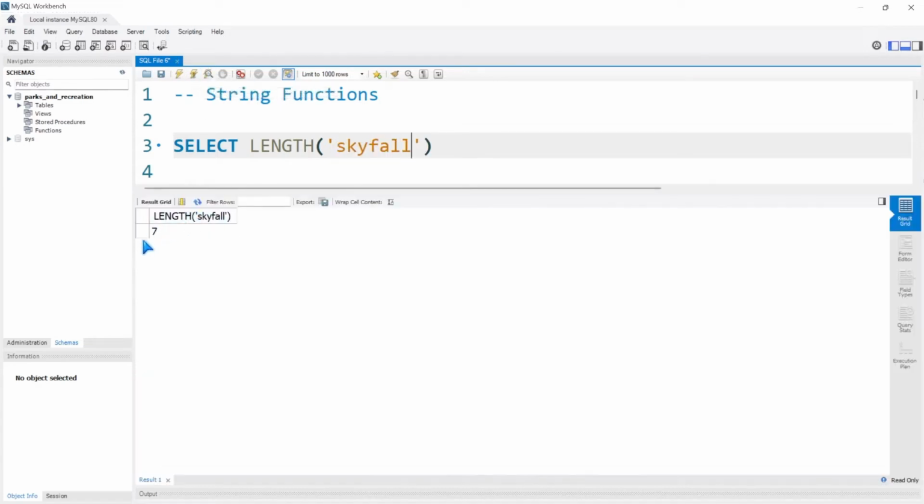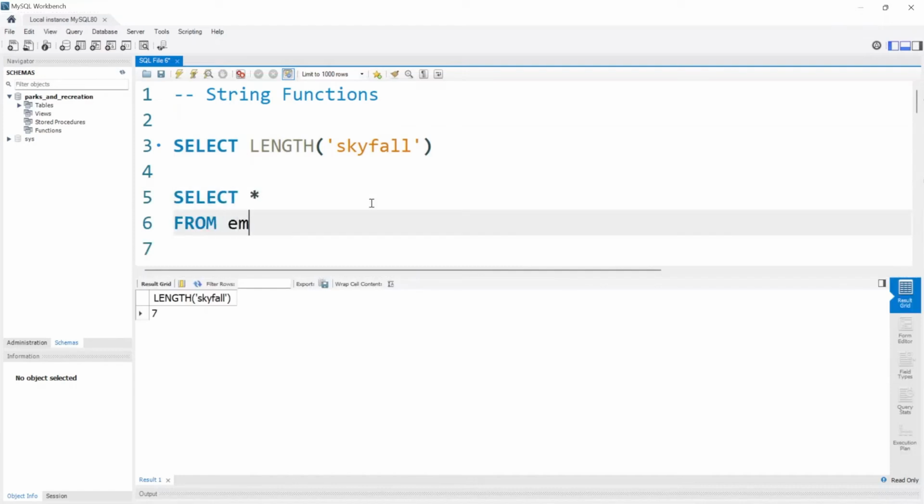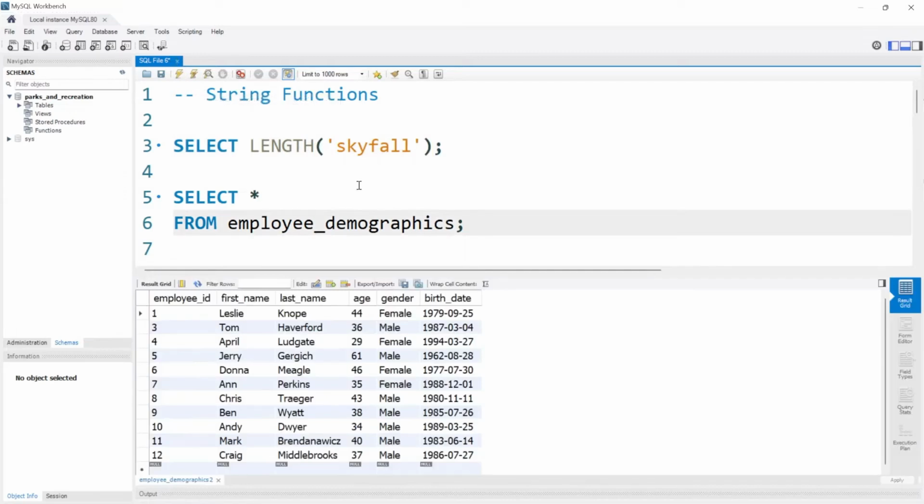If we run this, it's going to give us the length of how long this string is. So if I come down here and we say select everything from employee underscore demographics, and let's add a semicolon here and let's run this one right down. Now, what we can do is look at how long each person's name is.